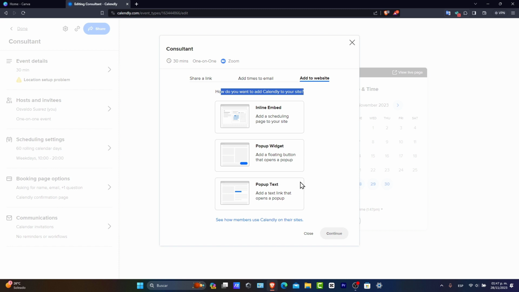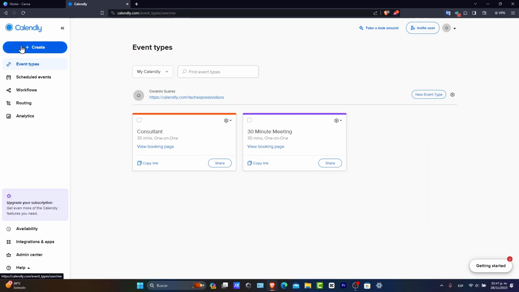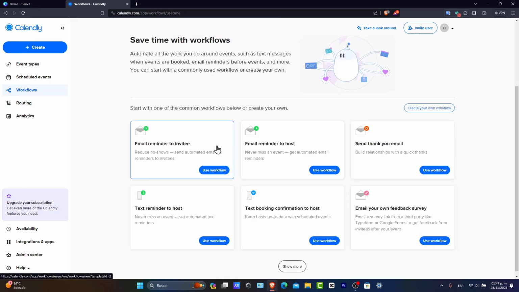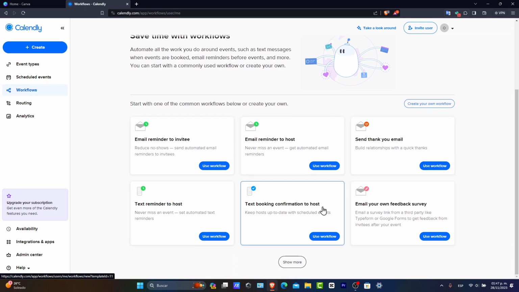And now just a few advanced features. Explore the advanced section like automated emails or text messages and integrating with video conferencing tools like Zoom. So you can see that we have an email reminder to the invitee. We can send a thank you email. We can have the text booking confirmation to the host. We have the text reminder to the host, and an email to ask for your feedback survey.